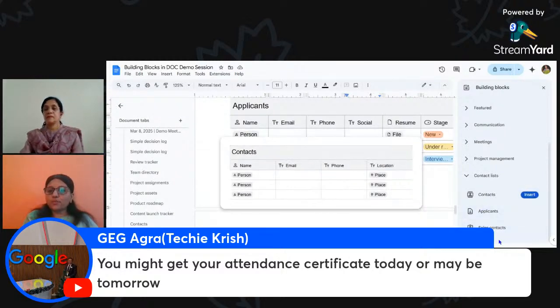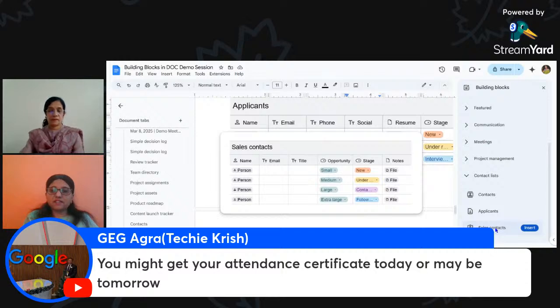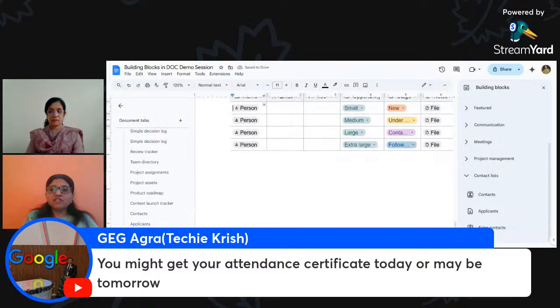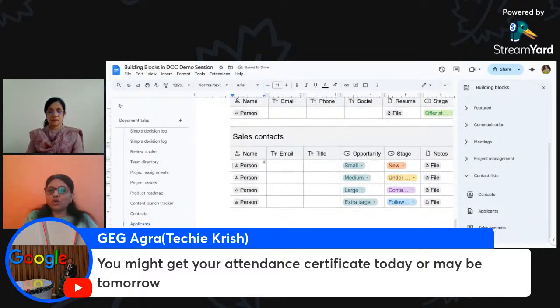So these are different options. Sales contacts also, again it is a similar thing. You can just update it in the Google Doc. So this is how these building blocks help each one of us to make our work very easy, smart, and collaborative with each other.